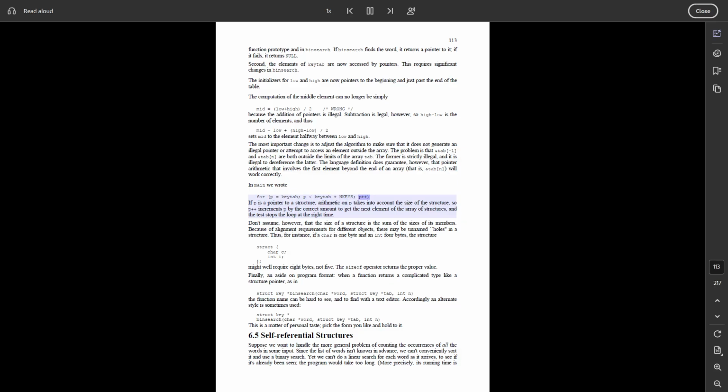In main we wrote, for p equals keytab; p < keytab plus nkeys; p++. If p is a pointer to a structure, arithmetic on p takes into account the size of the structure, so p++ increments p by the correct amount to get the next element of the array of structures, and the test stops the loop at the right time.